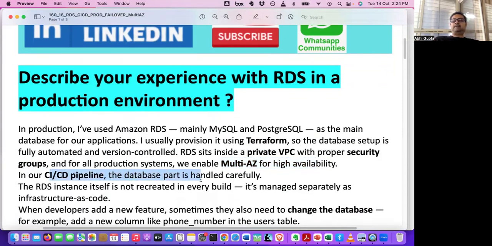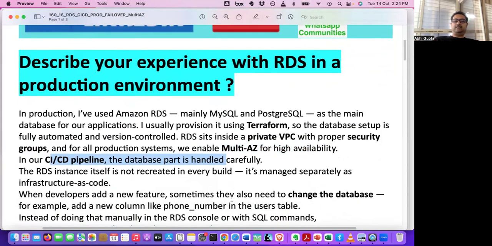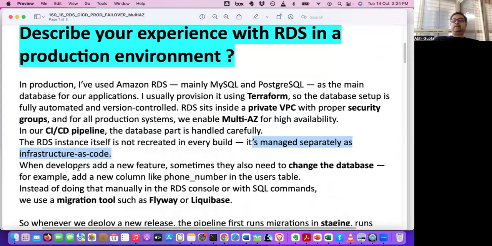In our CI/CD pipeline, the database is part of it, but we don't create it in every build. It is managed separately as infrastructure as code. So when a developer adds a new feature, let's say there is a change in the database schema, like adding a new column, the phone number of the customer. Earlier, maybe we were capturing only the email ID. Now we want to capture the phone number also in the user table.